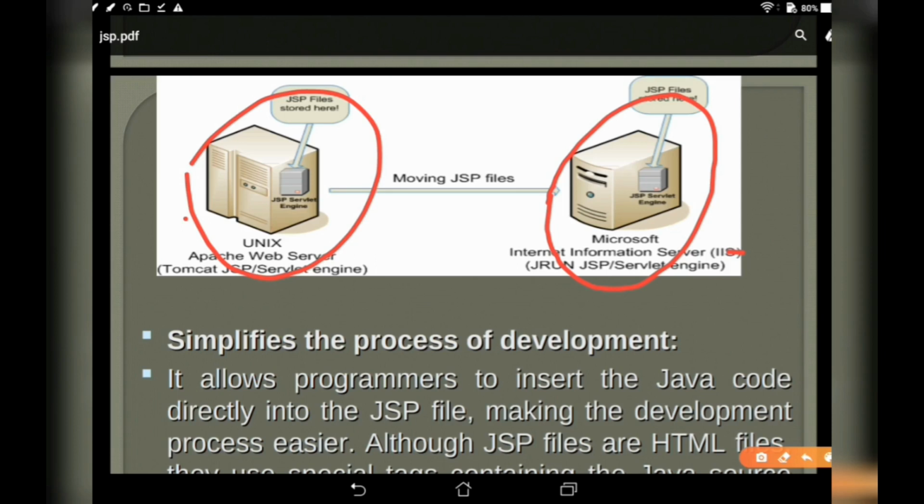We can easily move from one machine to another. JSP files are stored with the extension .jsp, so a .jsp file can move from one machine to another very easily. This is the main advantage of JSP.